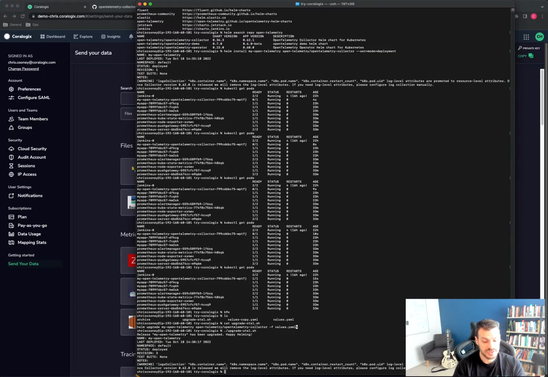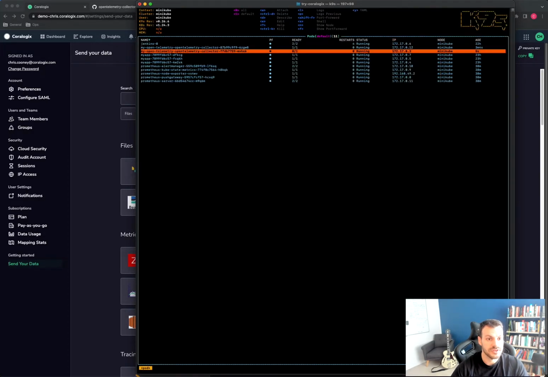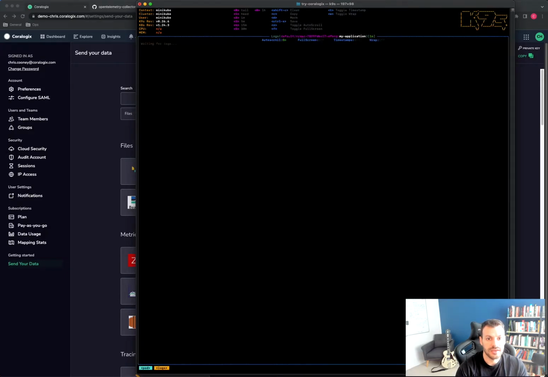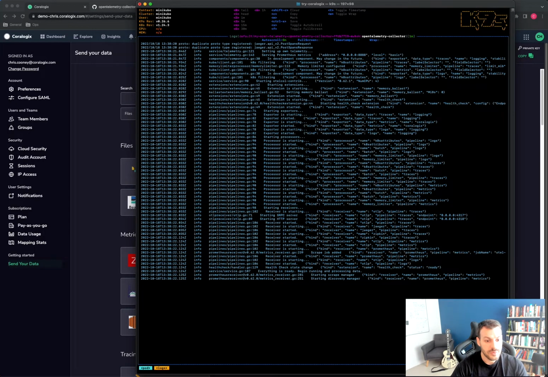So what this has done is upgraded the OpenTelemetry collector. So now we should be able to go in and see that this is booting up. And I think this might have been the older one. Yes. So if we go to this one here, we can see that the scrape manager has started and the discovery manager has started. And it looks like the exporter has started there for Coralogix, which is very, very nice indeed. So now what we need to do is validate that everything has joined up nicely.